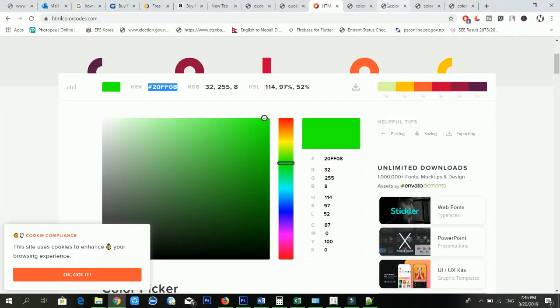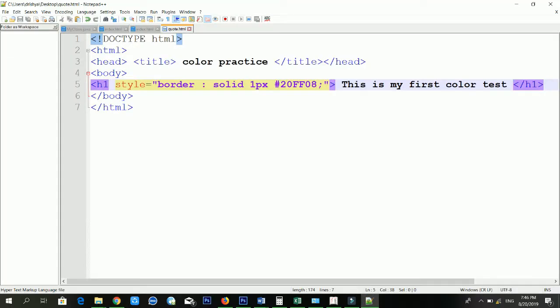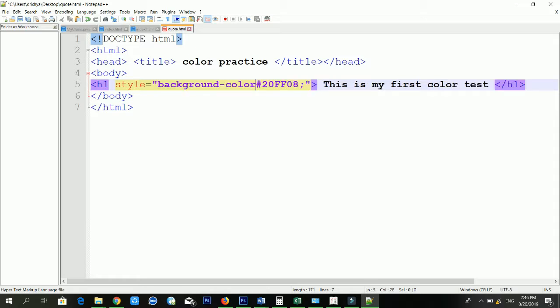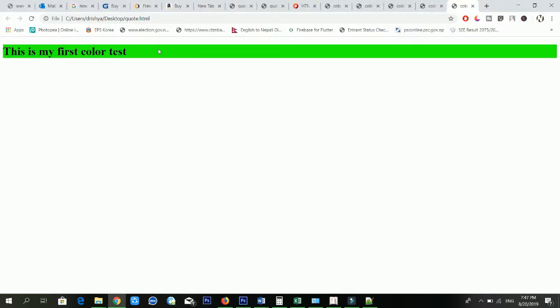If I refresh my file, now you can see my border color is already changed, right? And if I want to change the background color, it's okay for me. So I'm just changing the background color with the help of the style. Okay, now I'm saving it by pressing Ctrl+S, and if I try to run this file in Chrome, now you can see there is my best color, right?